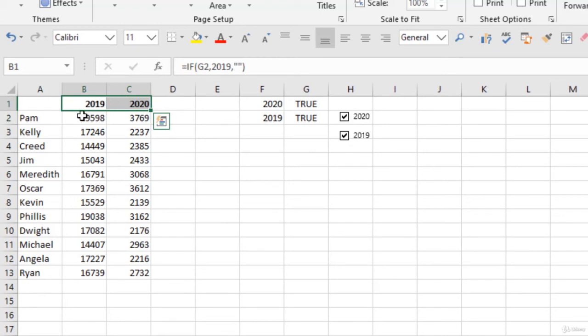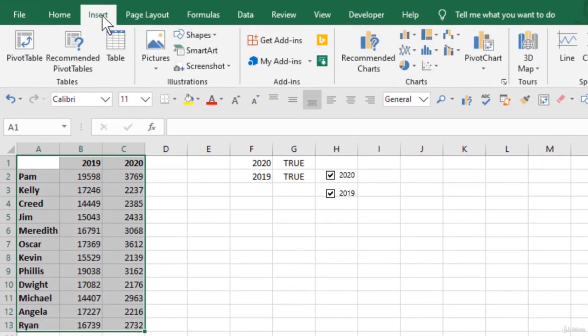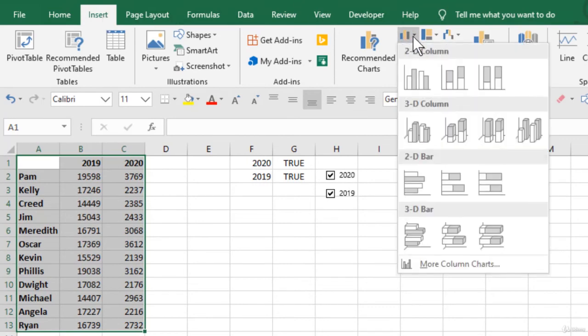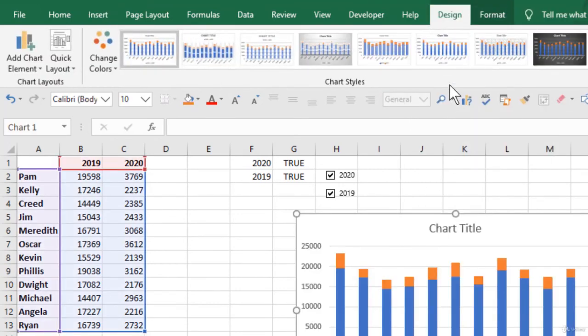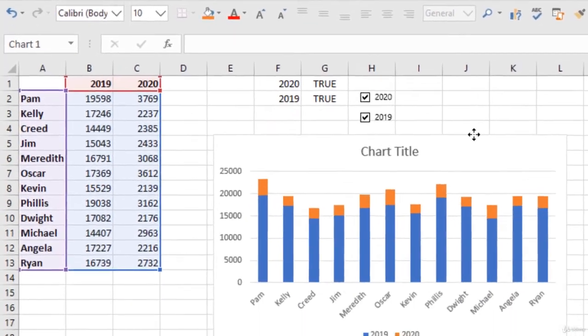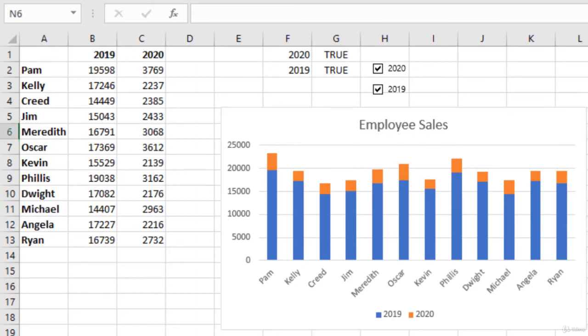Let's go ahead and make this Control B for bold. Do the same here. There we go. Now watch what happens when I make a graph. This is where Excel really shines. When you graph things out, and you use these form controls, press Insert. Let's make this a column chart. Let's make this a stacked column chart. Just like that. Label this as employee sales.